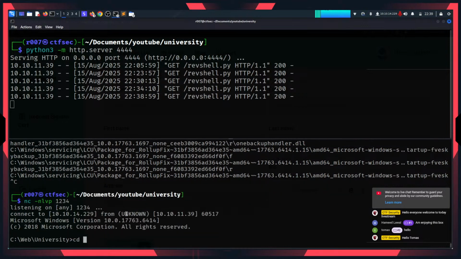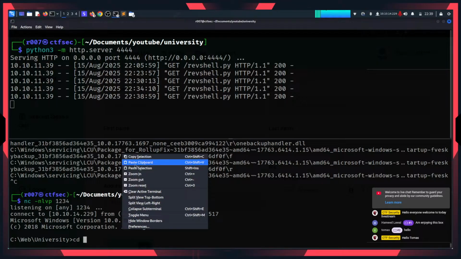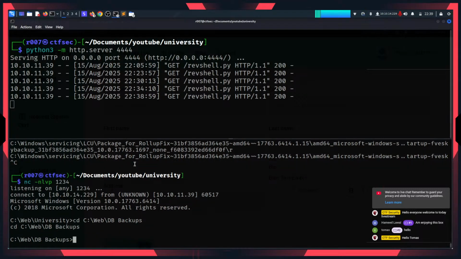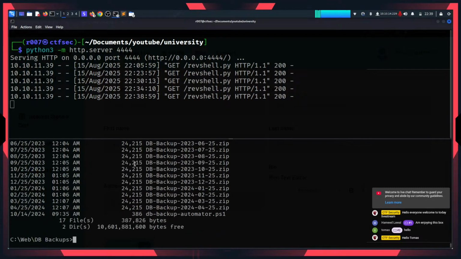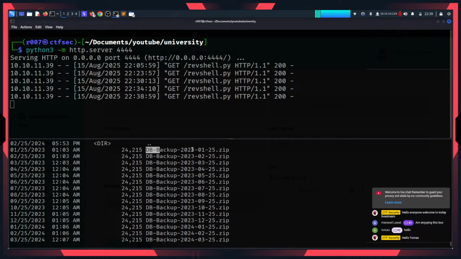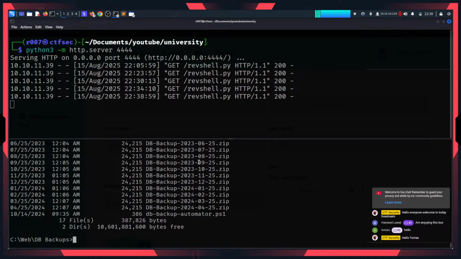So let's go to that directory we just saw earlier, which is the web/db backups, and we have some files which we can try to actually download. I'm not going to be doing that.